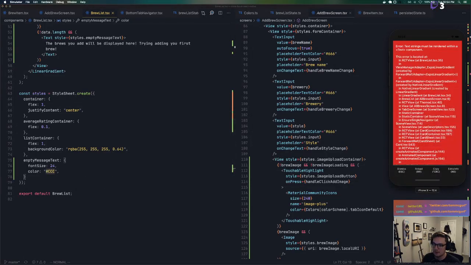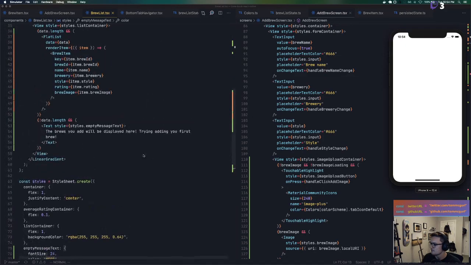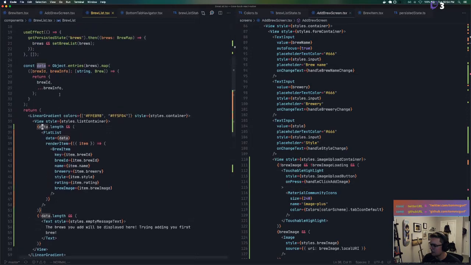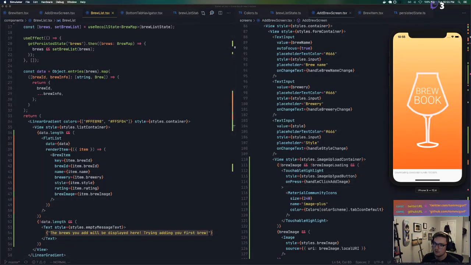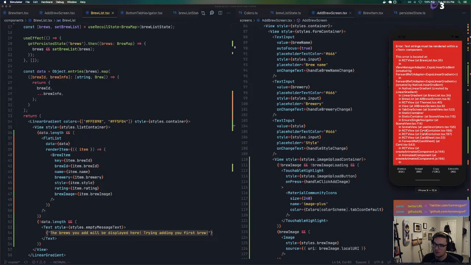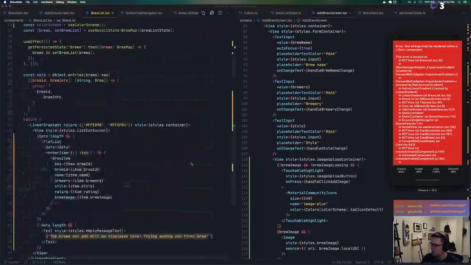All right, let's see. It's still complaining about the text, which is interesting. Let's see why it's complaining. So data.length: if this has length, show this. Otherwise, show this. What happens if I put this here? Does it want, I don't know, a string? I don't think so. Text strings must be rendered within a text component. Well, we are doing that.